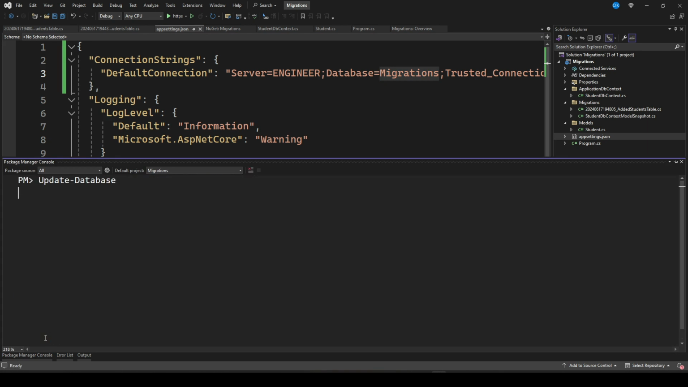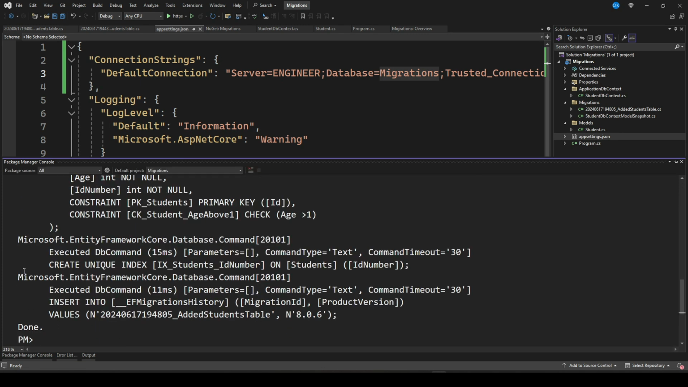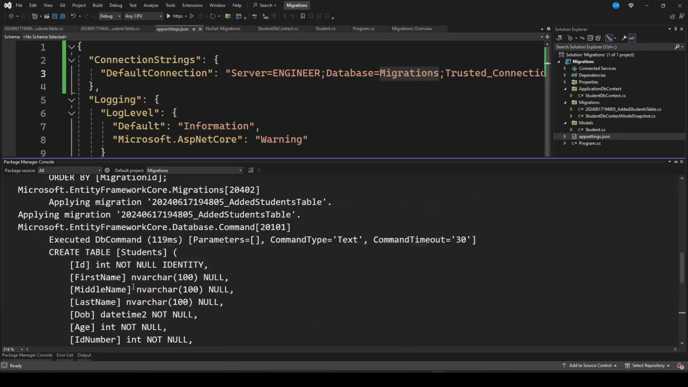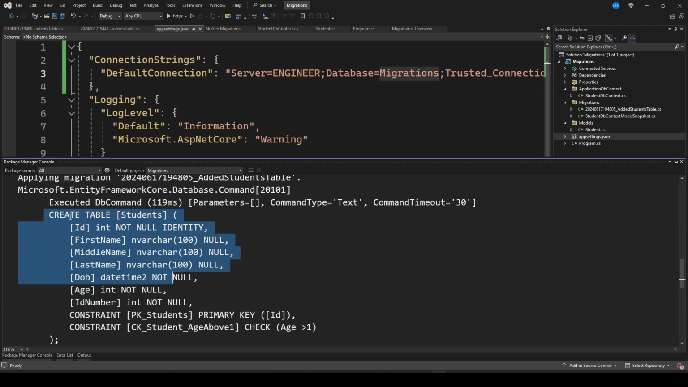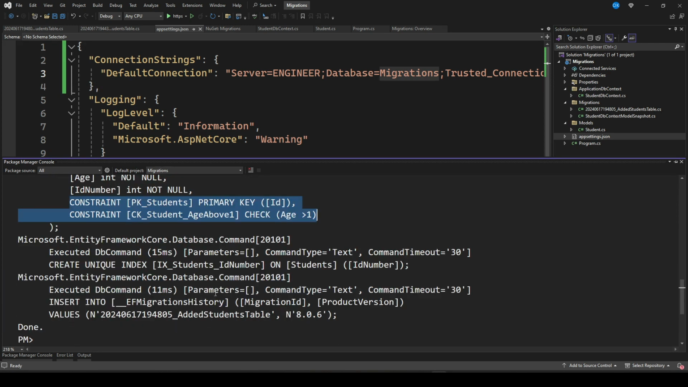we can now run the update database command. If everything goes well, you'll be able to see that our database has been created. And if you're keen with the commands here, you'll see that it is actually generating some statements. You can see create table, students, ID, first name, middle name, last name, date of birth, age. And you can see the constraints that it is actually applying. Check age should be greater than 1 and the rest.